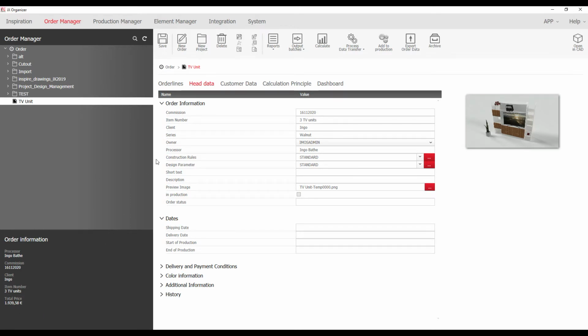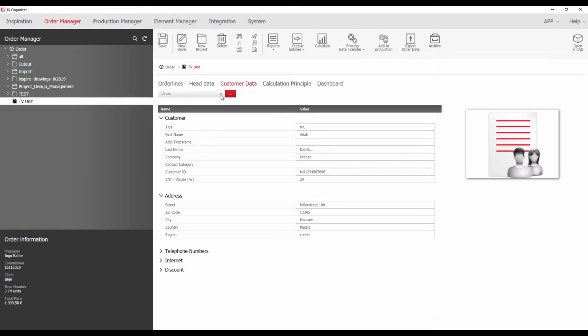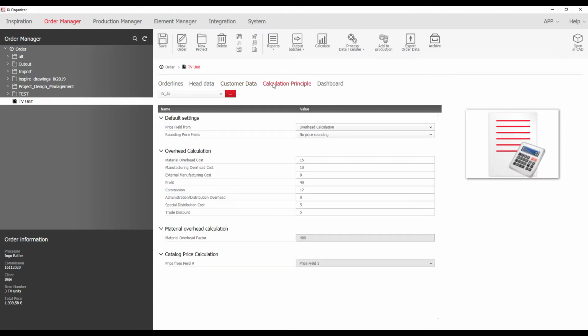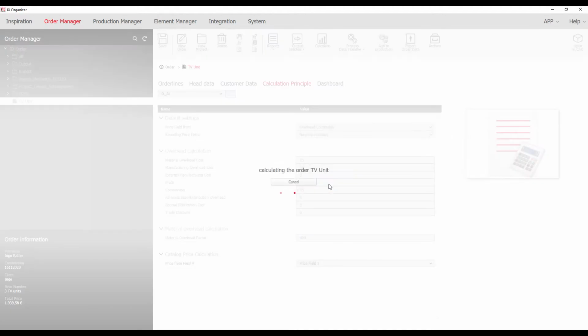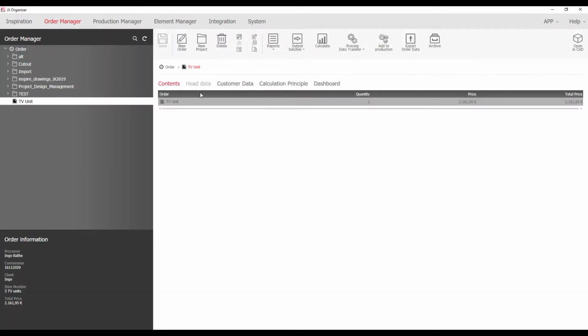And then we have on the left button our order information, prices, client number, and so on. Next is we going to change the customer name, save it again. We can see the calculation principles. Here also we have the option to change the profit and the discounts we like to give to the client. Therefore, the principles can be changed part-wise, or we have also different calculation principles available. We do a new calculation, and after this we have the new prices in our organizer.